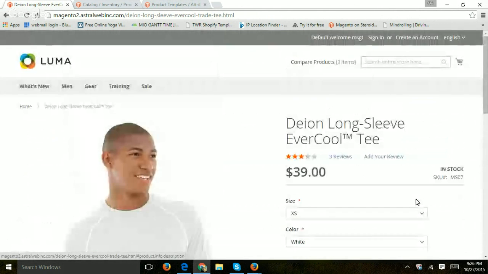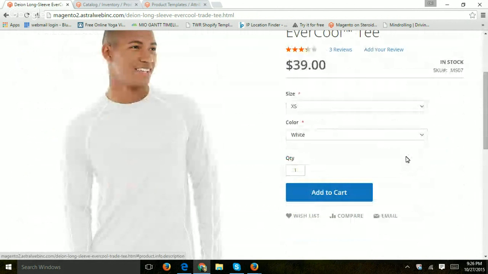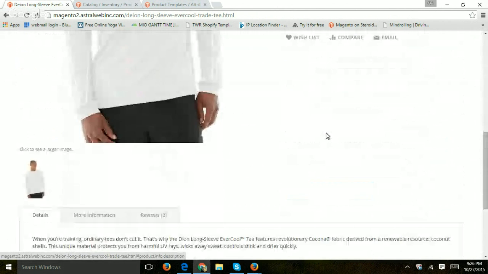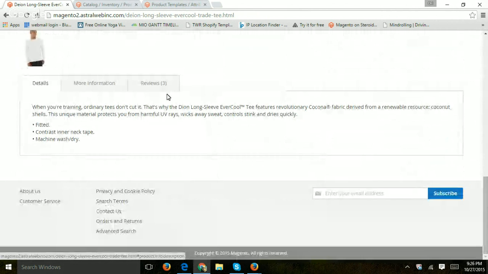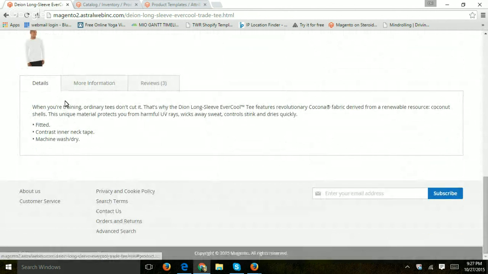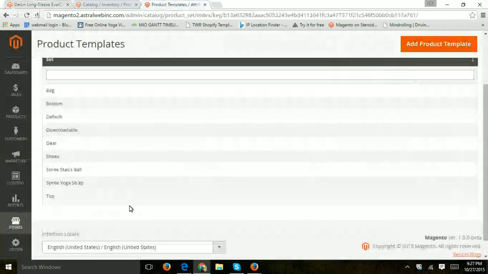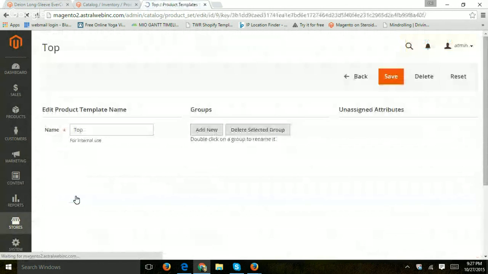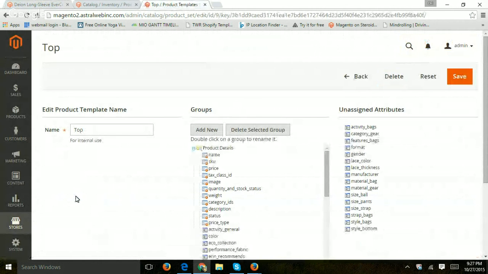So for a t-shirt, the attributes we use here are size and color, of course, name and description, and SEO, title tag and meta description, and of course, all of these, right? And details and all that. So let's go to the product template and let's look at, for example, tops. Okay, so that's the attribute set. That's a different type. That's a unique product that has unique attributes associated with it.